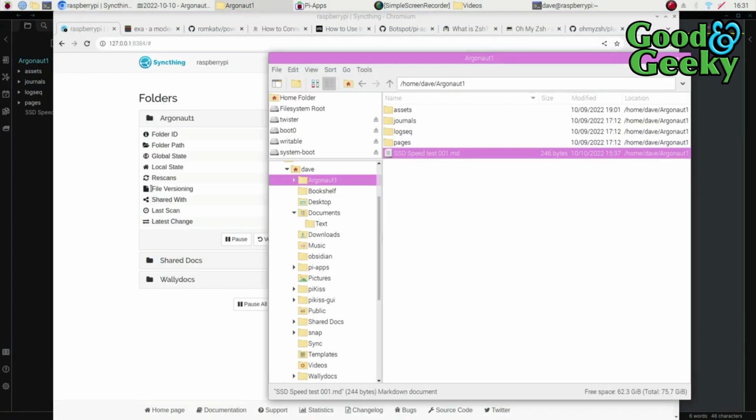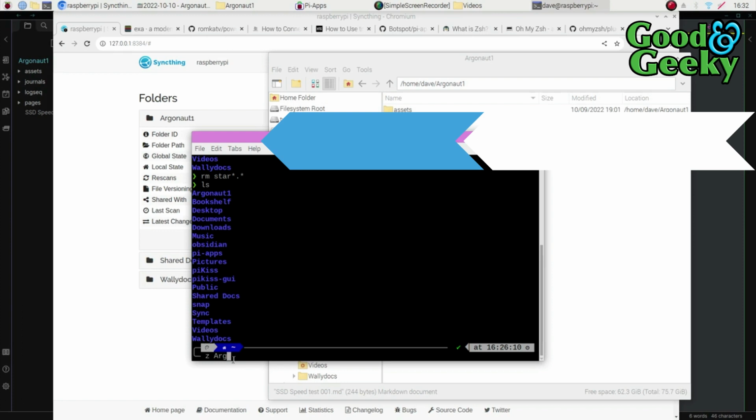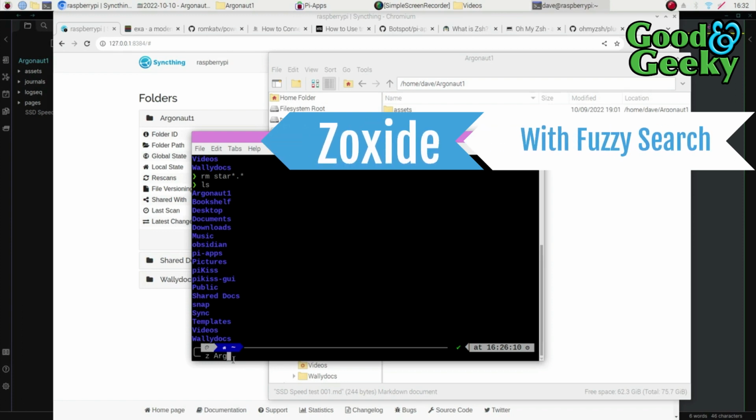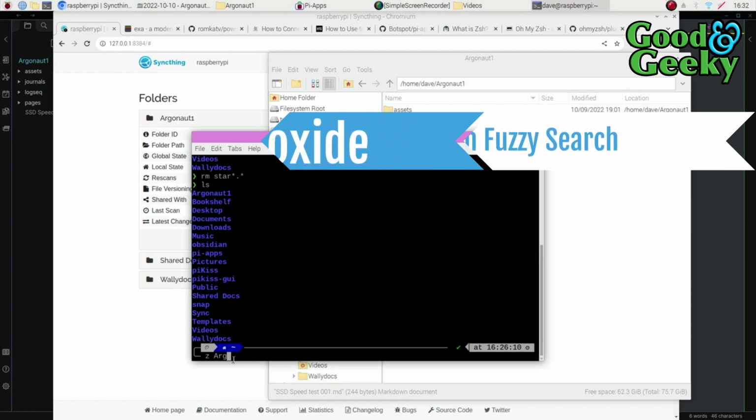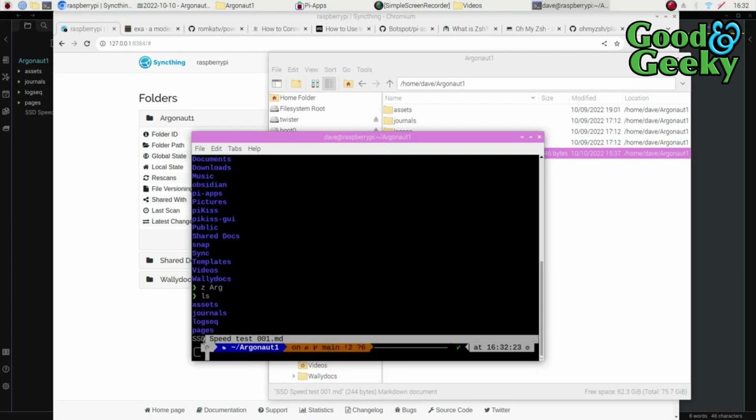So let's go back into Terminal. Another thing I've got set up is this Zoxide. If I do Z and then Arg, that will go into Argonaut. It sort of guesses the rest of the folder name. So if I do that, it's going to go into Argonaut 1. And then if I do LS in this one here, you can see that this file, which I put into the folder in Argonaut 1, has been brought across to the Wally computer.